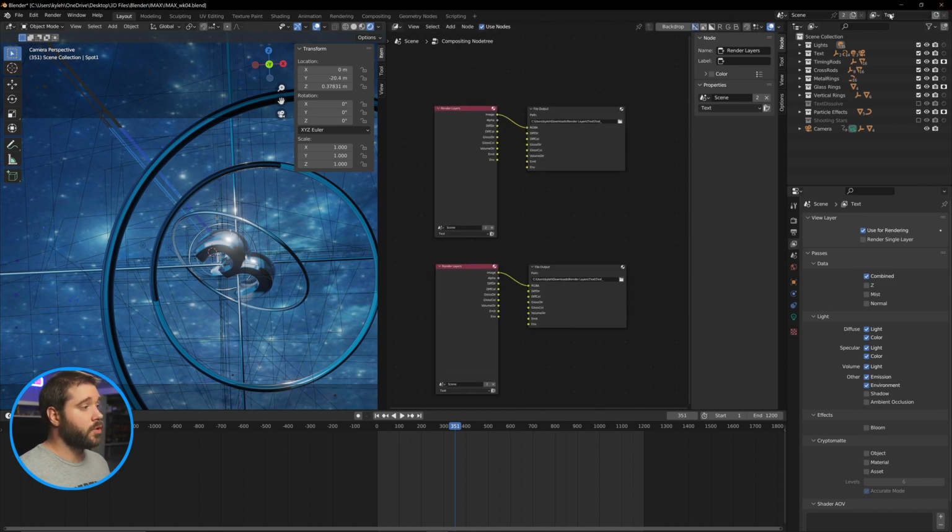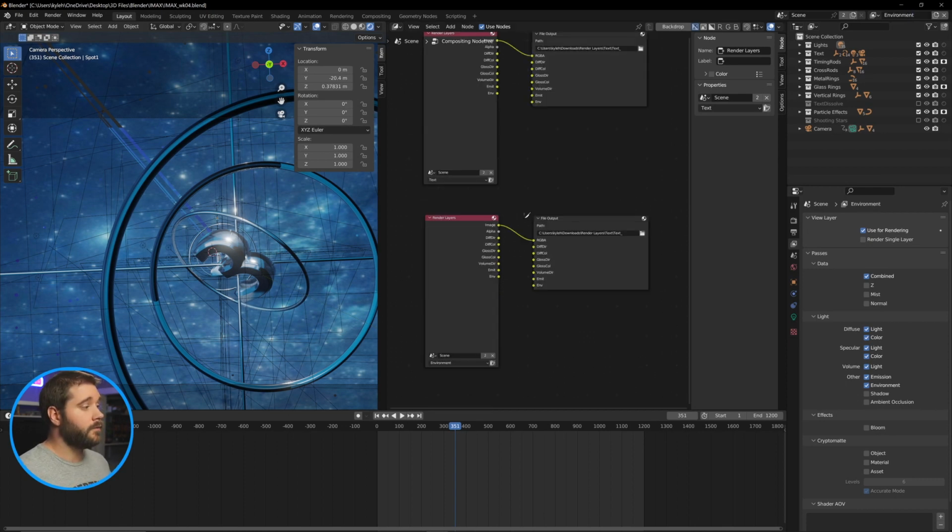And I can just go up in the corner, I can click on copy settings, and I can create one for the environment. And since I'm copying it and not making it new, it'll have all the outputs the same as the other render layer. And then I can just change that to environment. For this, I am going to use the image output as well, but that's going to be for the glass rings, and I'll explain that in a second.